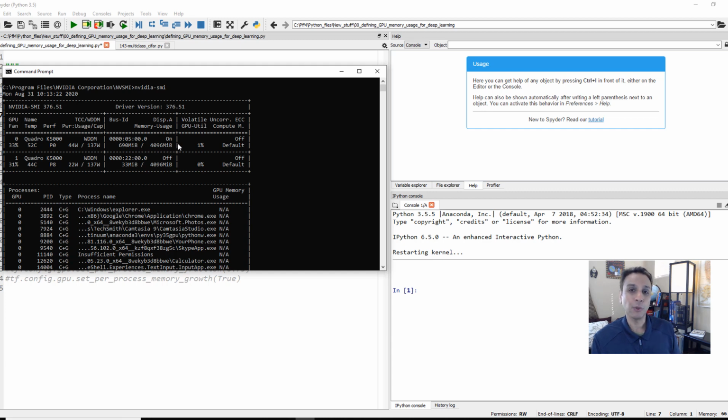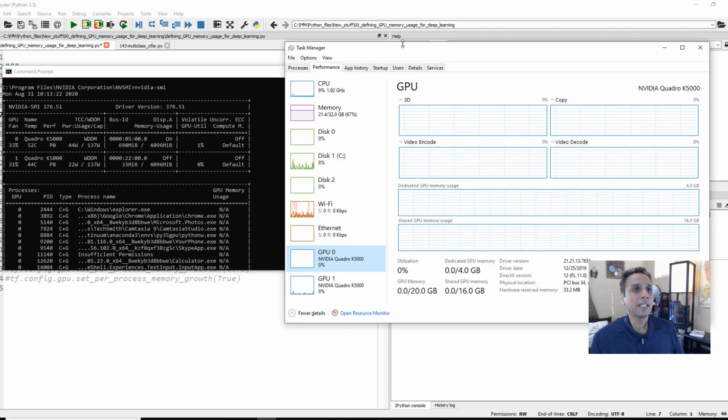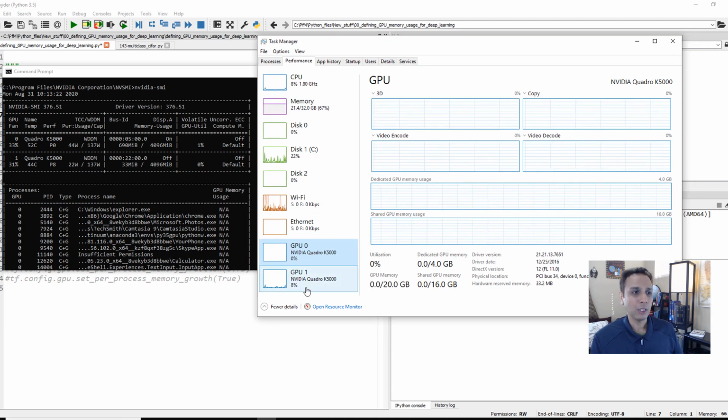These are very old. That's why I work with TensorFlow 1.4 and not with 2. But as you can see, I have 4 GB, and of those, 690 megabytes are in use. Now, if I fire up my task manager, you can see I have two GPUs here, both pretty old, NVIDIA Quadro K5000, but they work excellent for my needs. Anyway, the GPU memory usage you can see graphically up here, and down here it says dedicated GPU memory, 0 out of 4 GB.